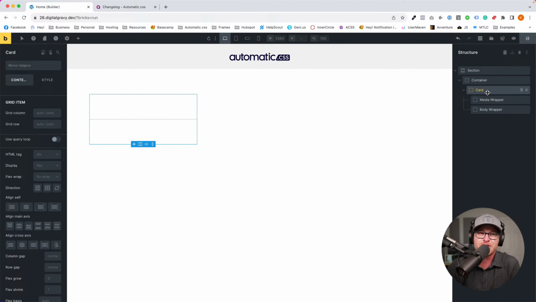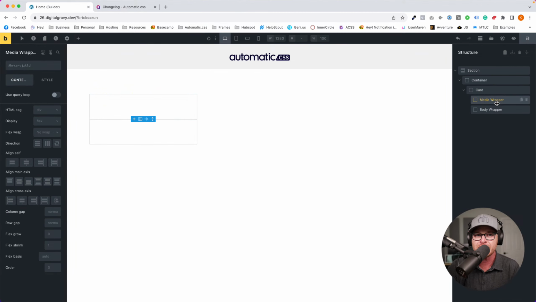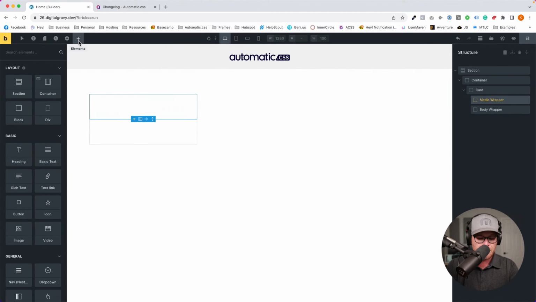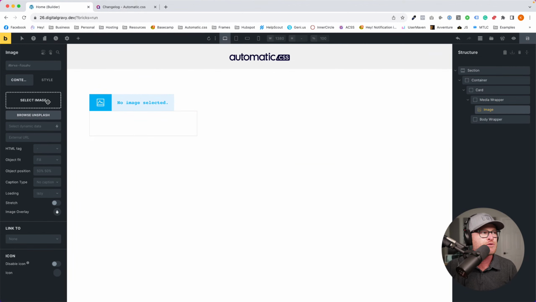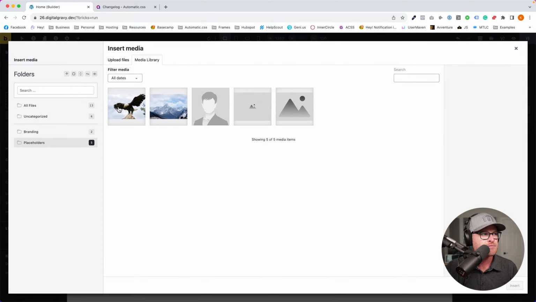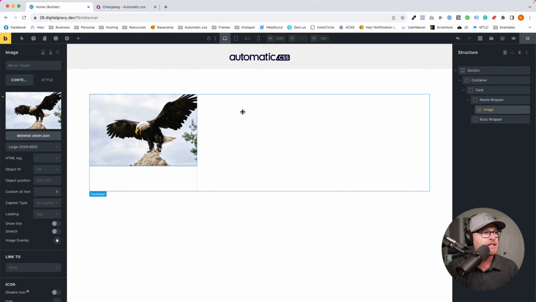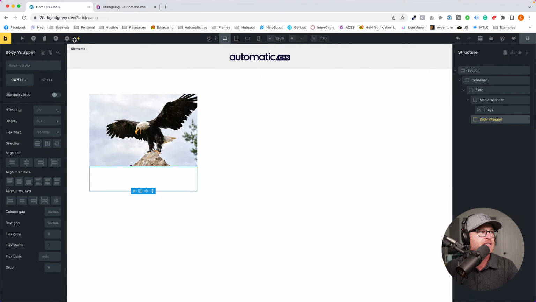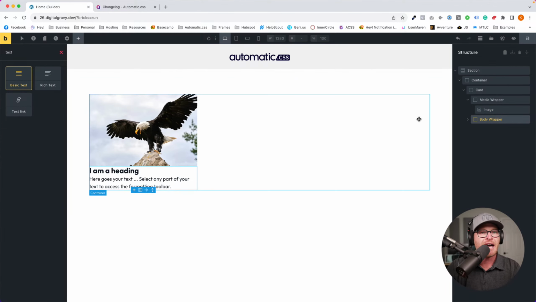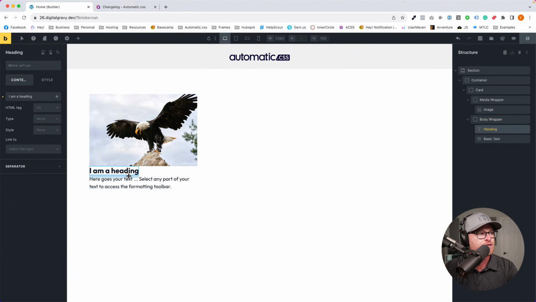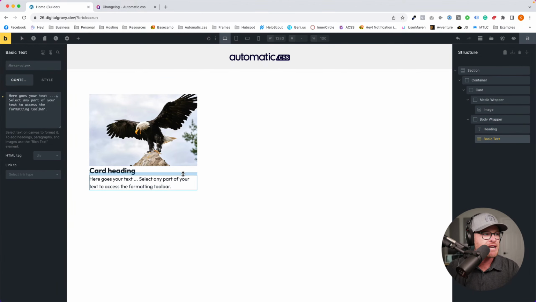So when you're creating a card, I would just recommend don't just start piling elements into your card. Take some time, put a couple wrappers in here, and you'll have more flexibility. Then I'll put an image in here. I'm going to try not to race through this because I don't want to lose people who are trying to keep up. So we're going to put our image in, and then we're going to put some elements into our body: a heading and text. That's all we're going to do for right now. This is going to say card heading, and our text is fine.